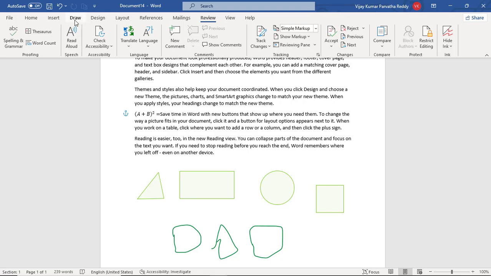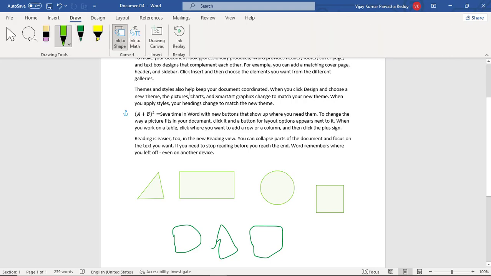So this is the way to get the Draw tab and use the options in the Draw tab.